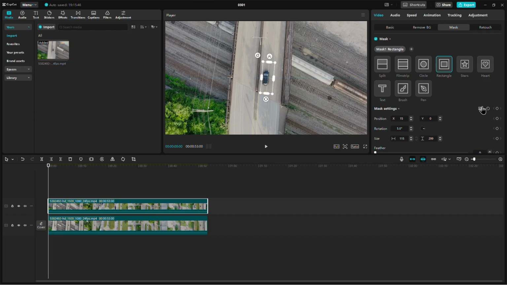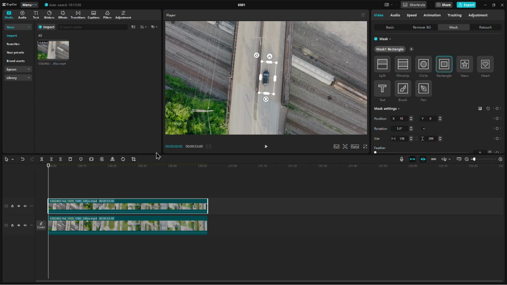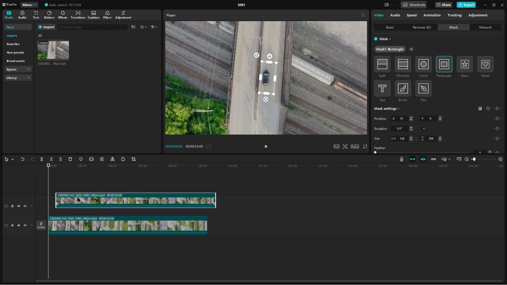Next, click the Invert button in the Mask settings on the right side of the screen. This will flip the selection so that everything except the masked area is visible. Now, move the second video layer aside for a moment.